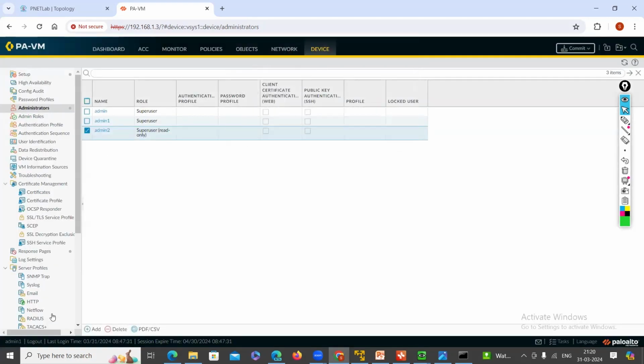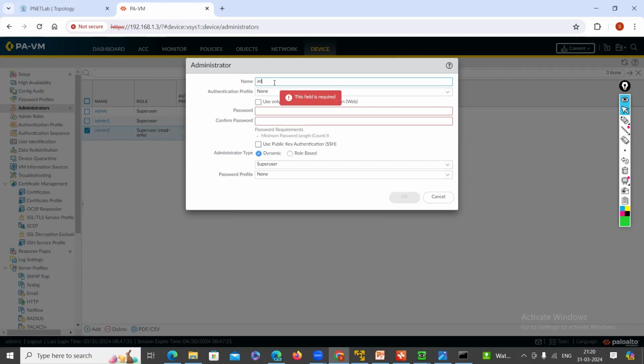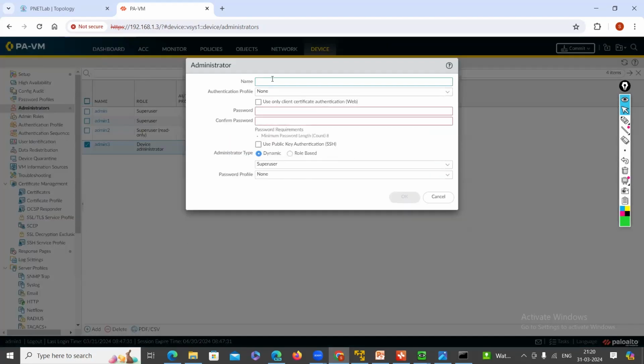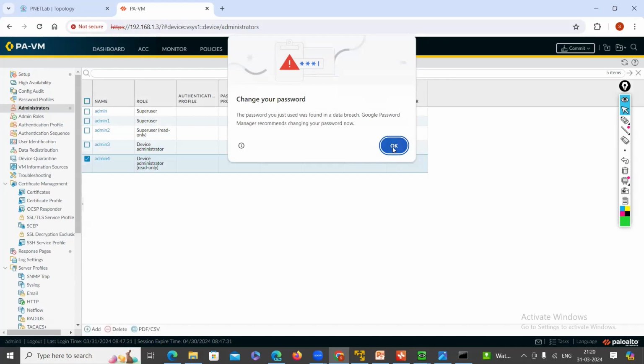Likewise, I'm going to create other admin user accounts, and after that we are going to test them one by one. Admin3, I'm going to make a device administrator. And I'm going to create another administrator user account as admin4, and make him a device administrator read only. Okay. So now you can see we have 4 admin user accounts.